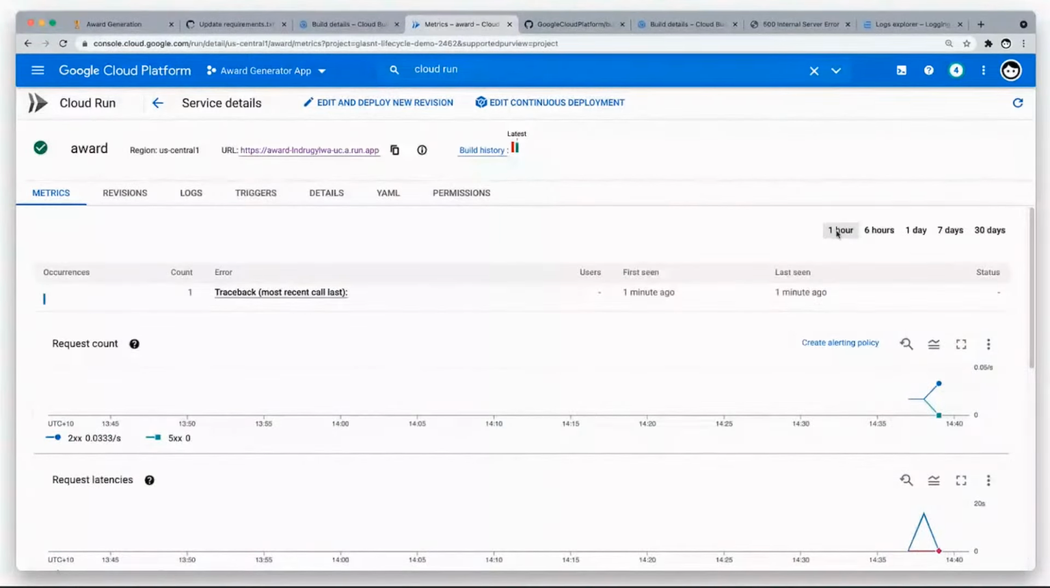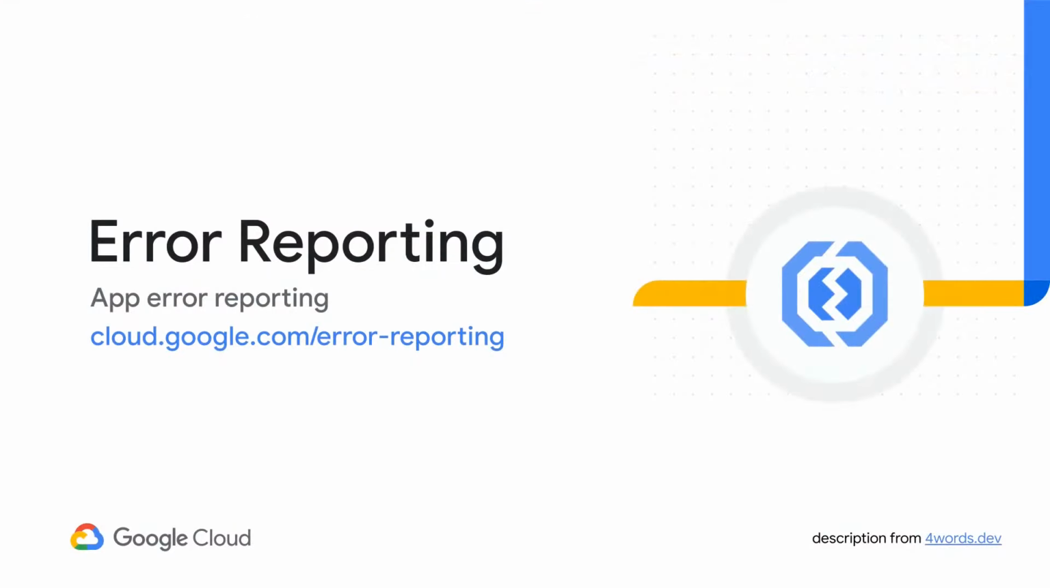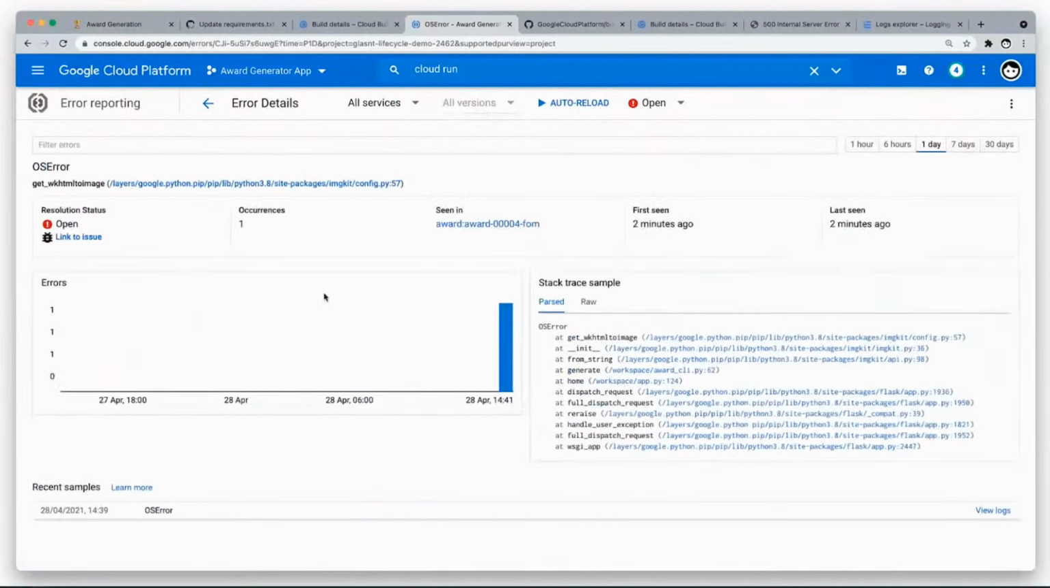Well, what is Error Reporting? Error Reporting is just that. It's application error reporting. It helps us identify and understand our application errors. So as I open Error Reporting, I can see that this error has occurred one time, 2 minutes ago, and I can see the stack trace.